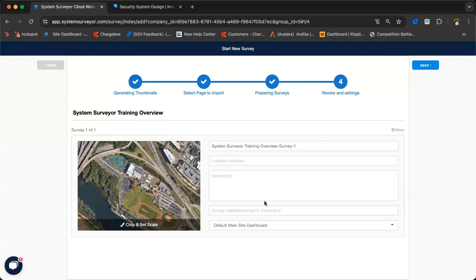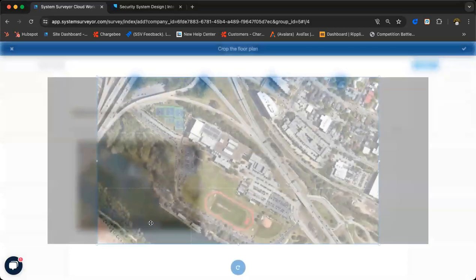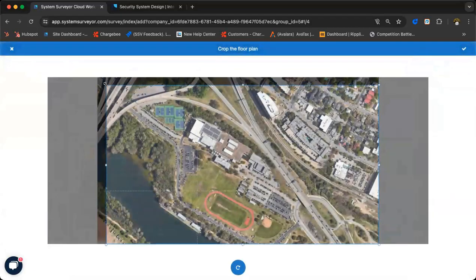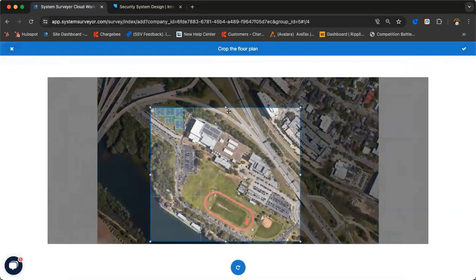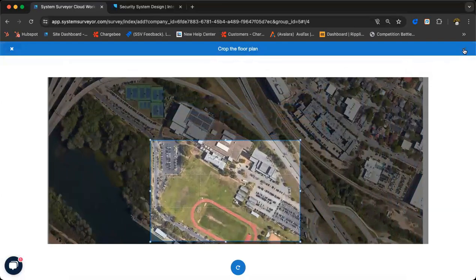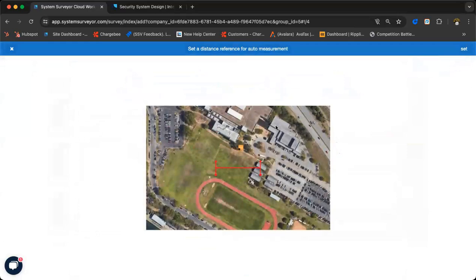To crop and set your scale on the web, regardless of how you brought in the floor plan, unless of course you did Quick Start, which is just going to take you straight into start your survey. But if you did Google Maps, local files, you have to hit this crop and set scale, and this will allow you to crop your floor plan. So here I can crop this down. I can hit the check mark, and now that is going to be cropped. This will then take you to set your scale. So you'd move this red line to what you want to measure and then hit set.